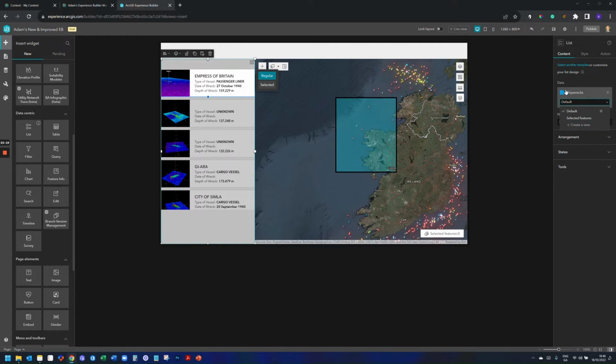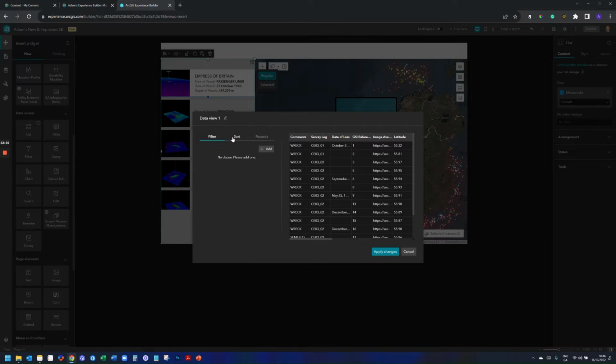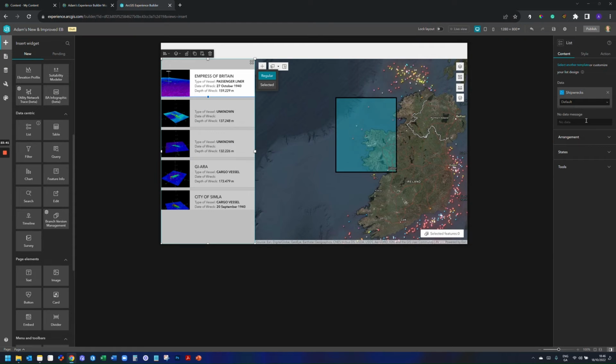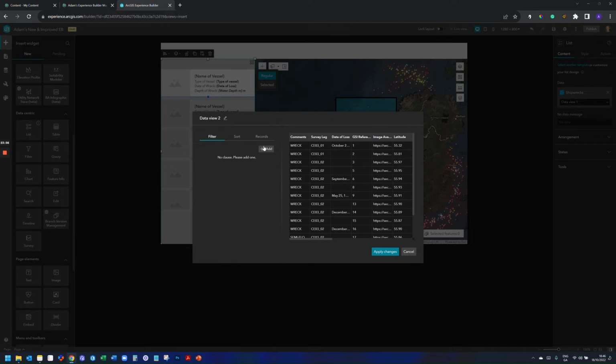So what I can do here is go into my data, go into create a view, and I have different options. I can sort it, so I can say add sort field, and say, you know what, I want to sort it by rec length, so the higher the length, I want that on top. And I can go in here, default, and say that's my data view 1. What that's going to do is take my name of vessel and sort it by length.